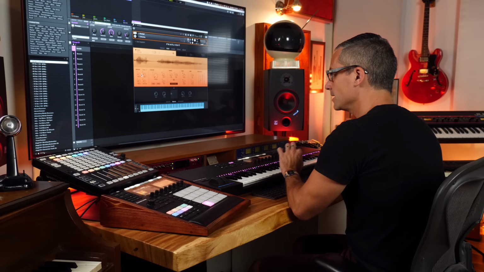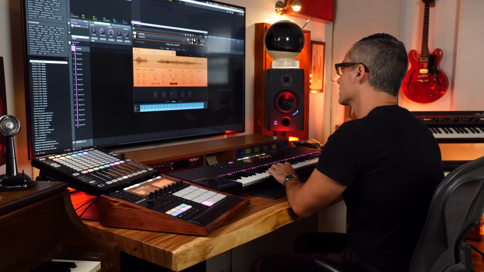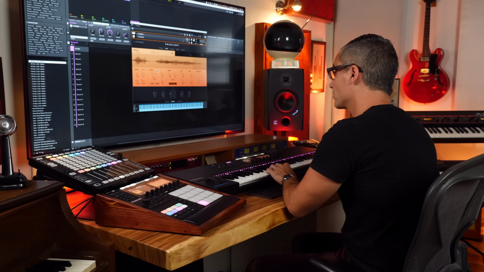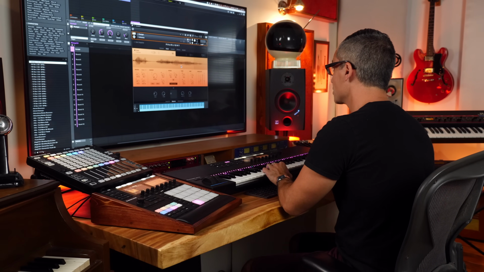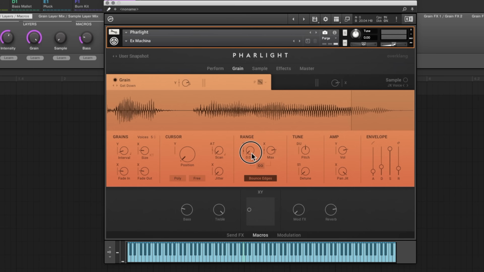You start to get an idea of how a granular synthesizer works. It's not actually that complex, but understanding how these controls change things is important. So let's change the range so that the range is only going to be a very tiny amount of this sample. So I'm just going to try.